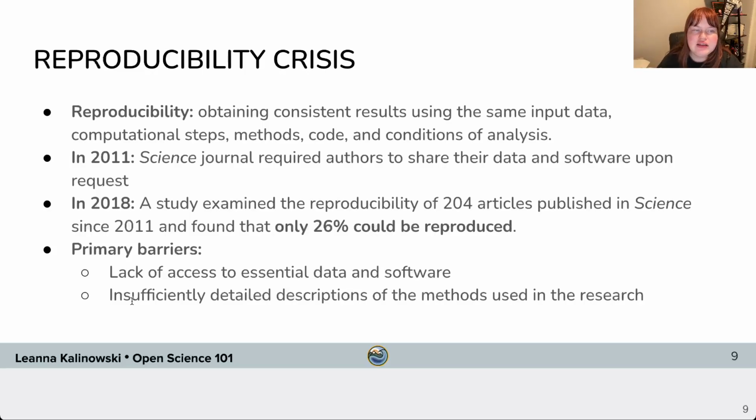The paper outlining this was published in 2018, and the authors noted that the primary barriers to reproducibility included lack of access to essential data and software, as well as insufficiently detailed descriptions of the methods used in the research. These barriers would not be as present if open science practices were more widely adopted. So hopefully over the next couple of years and decades, as open science becomes more popular, we can increase this 26% number here.